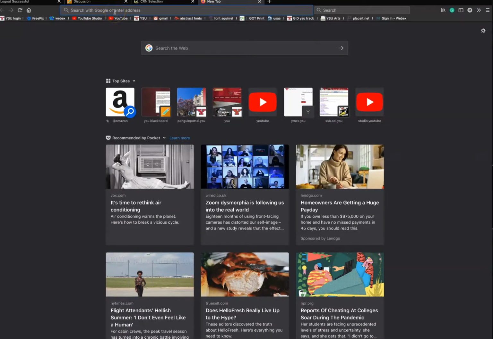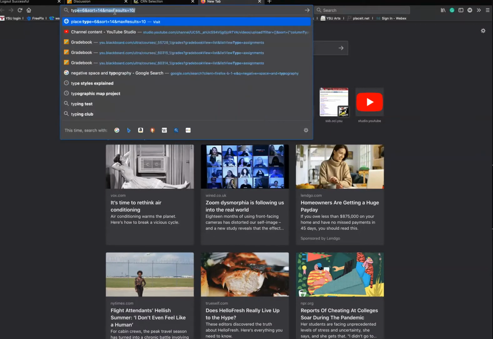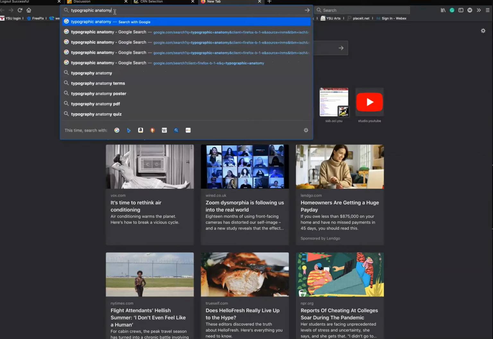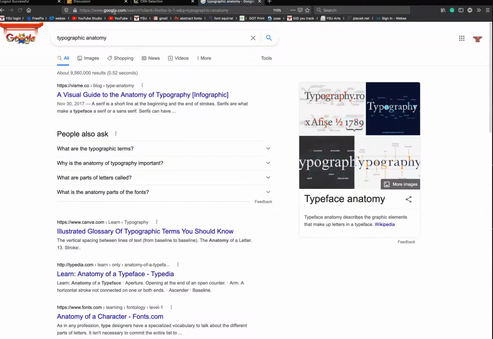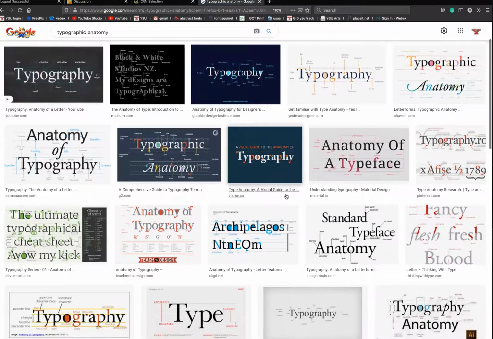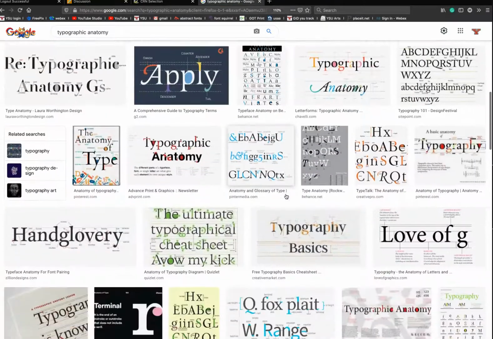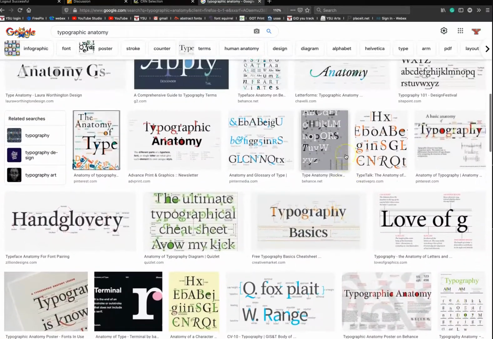If I do a search for typographic anatomy, or you could do type anatomy, and you go to images, you're going to find tons of visual examples. So here are like tons.